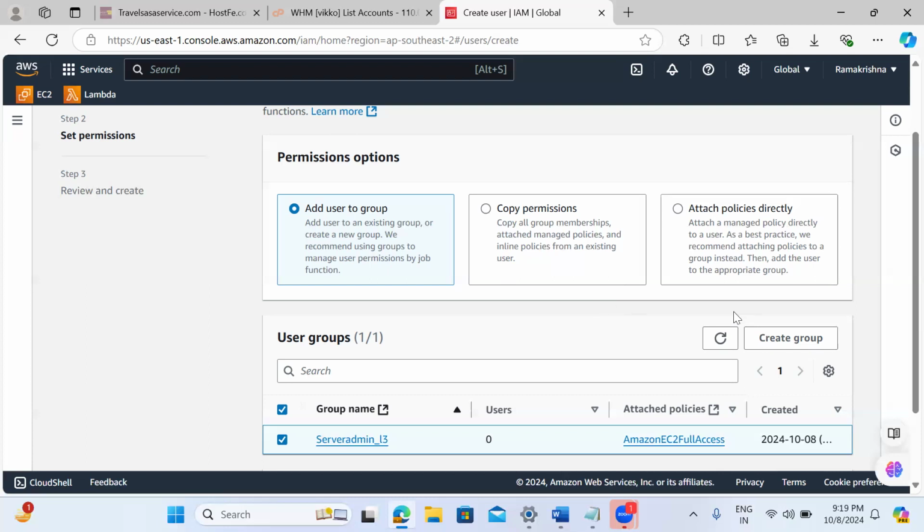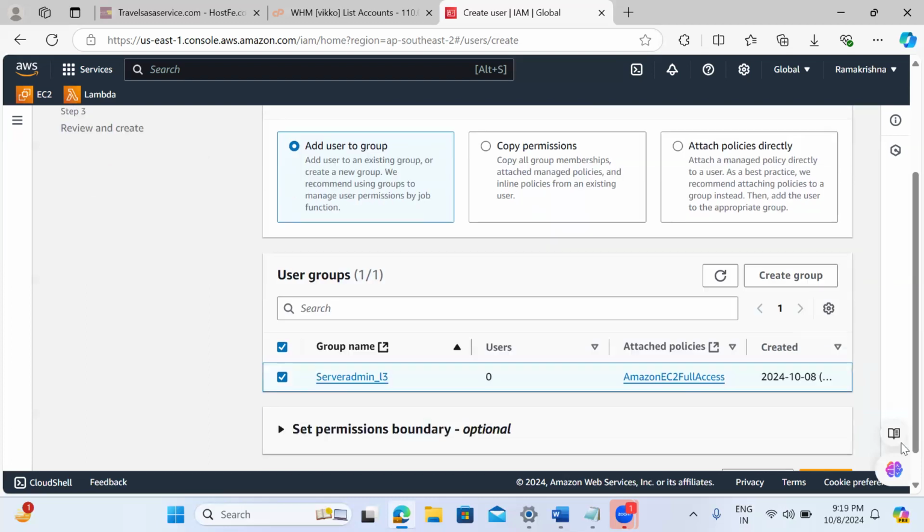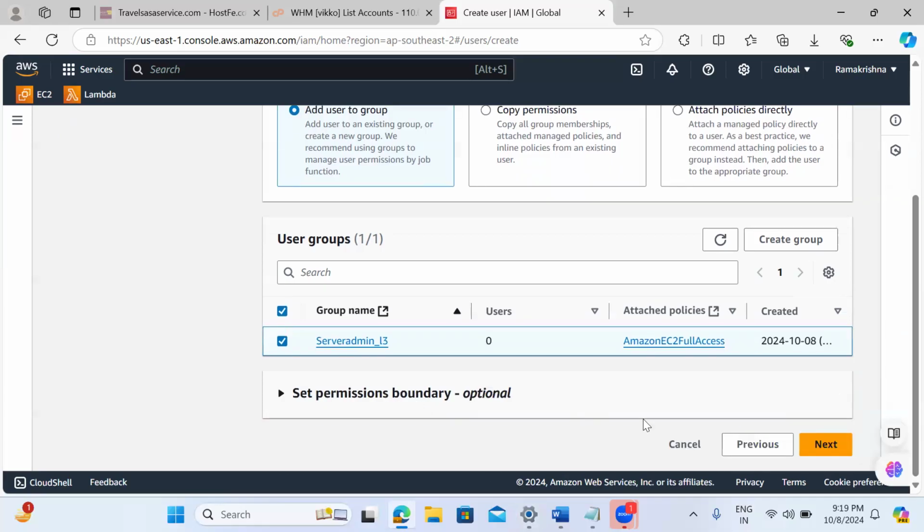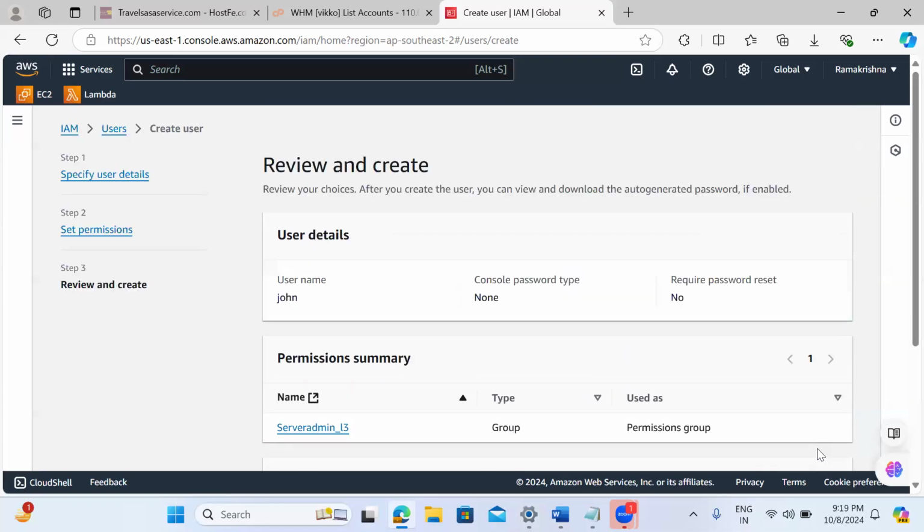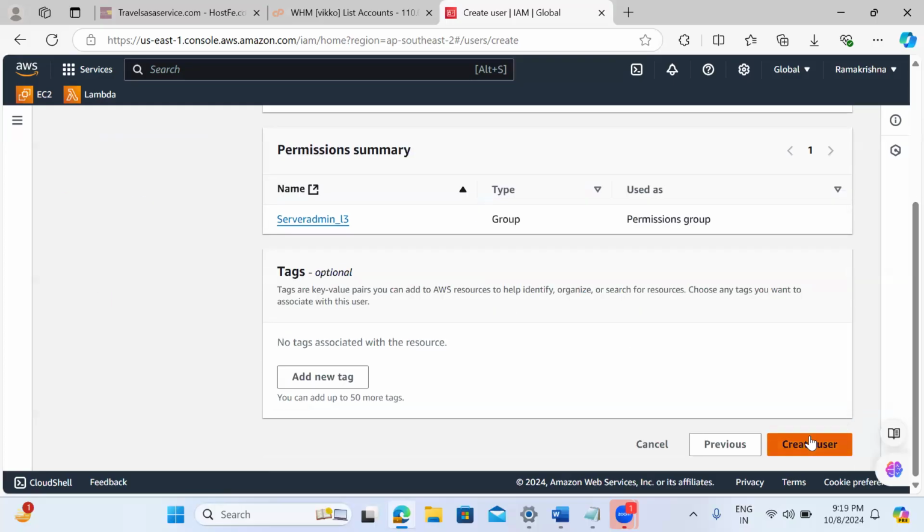But as of now here, I'm going to add the users to the group itself. Permissions boundary we can also see, but I'm adding the user here.